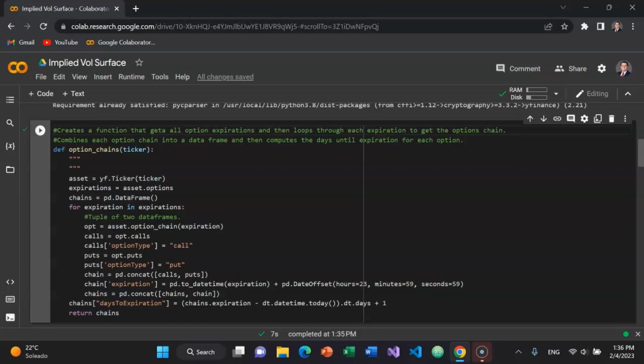So I'm going to define option_chains with the argument ticker. Then I'm going to have three quotation marks each in the next two rows. I'll create another variable called asset and set that equal to yf.Ticker, Y as in Yankee, F as in Foxtrot, with the same argument ticker. I'll create a variable for expirations and set that equal to asset.options. I'll create a variable called chains and set that equal to pd.DataFrame, P as in Papa, D as in Delta, with an empty tuple, no arguments in that tuple.